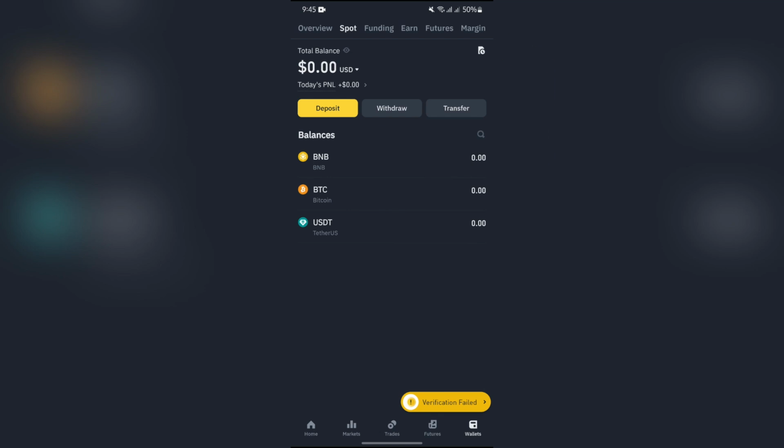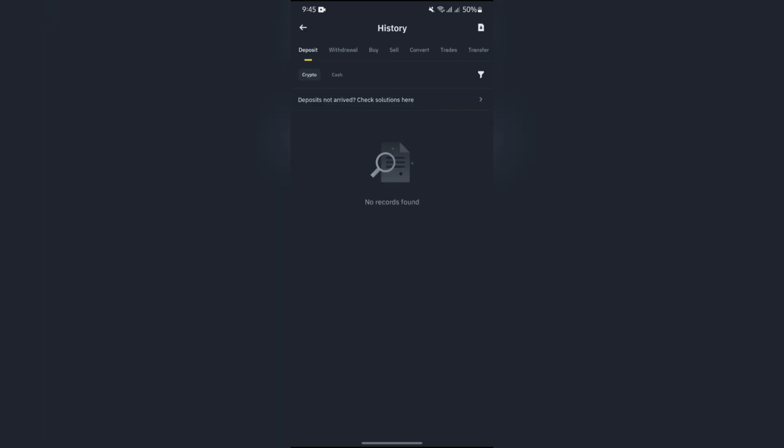After tapping into spot, you will get to see this little icon in the top right corner. Tap into that icon, and after that you can check all of your transaction history.